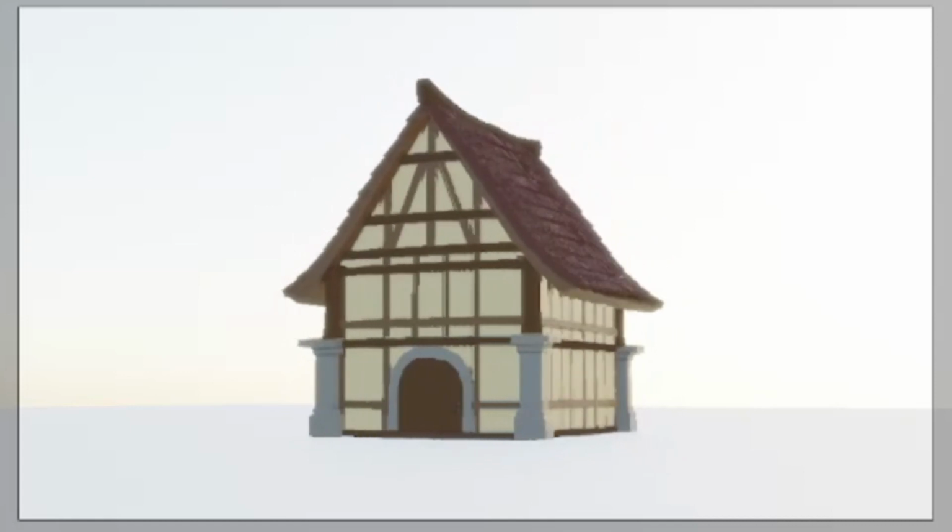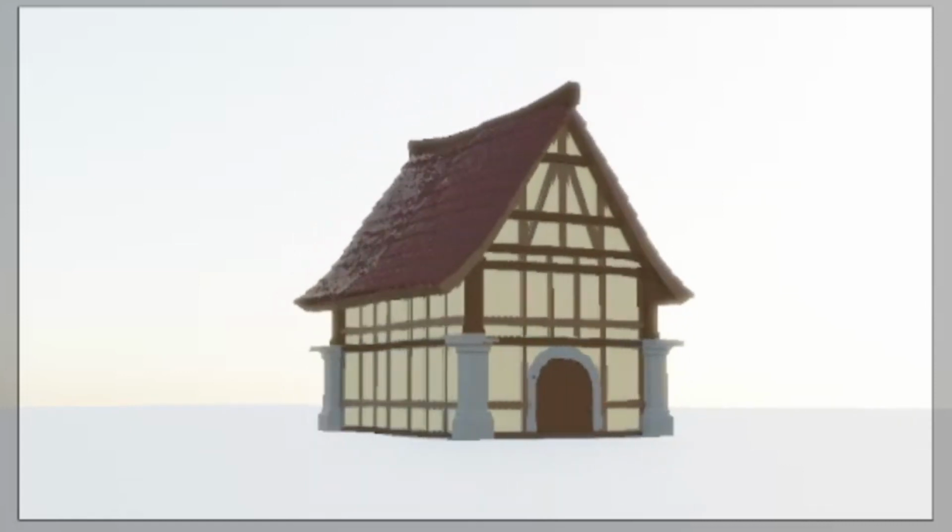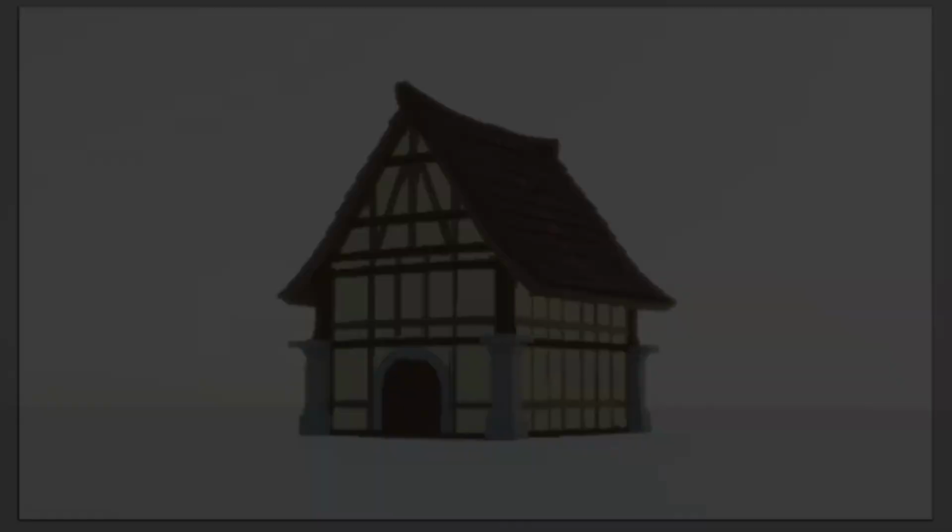In this video we will make a medieval big house. In the last video we made a small house, and without wasting our time, let's start making it.